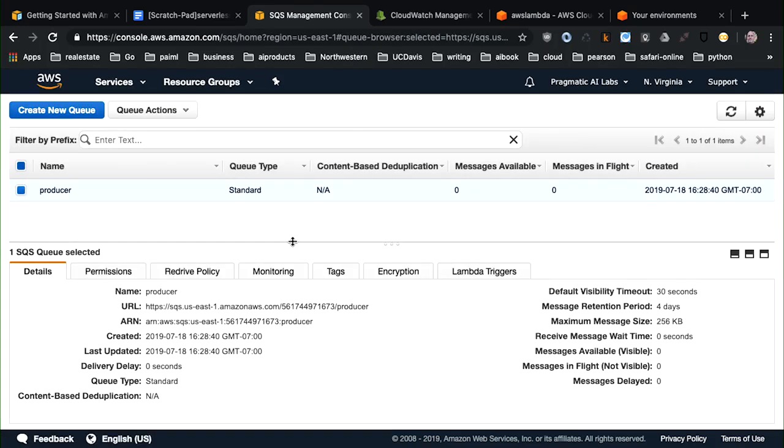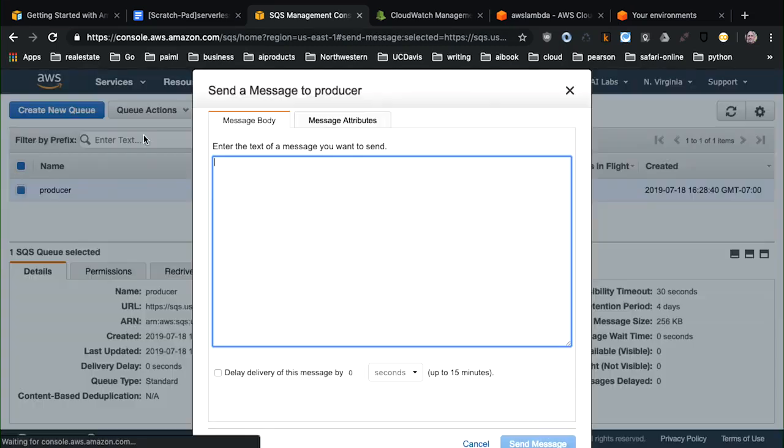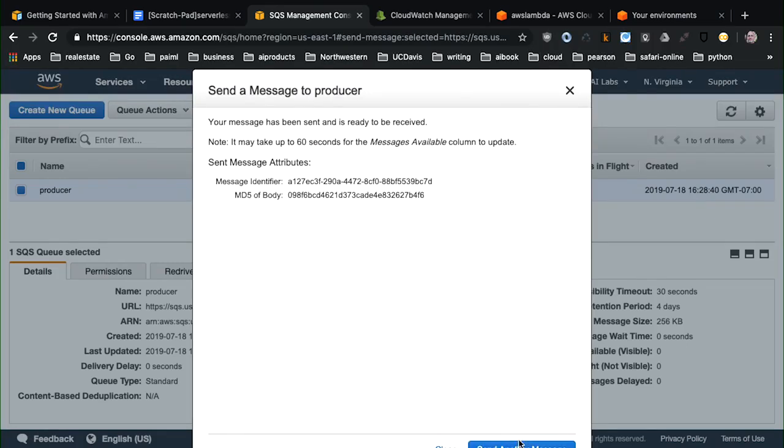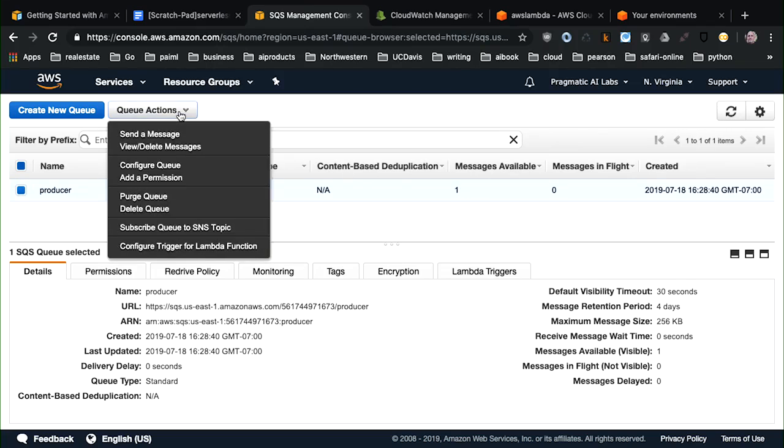If I want to test what it's like to send a message, I can use this interface here, queue actions. So I'm going to go send a message, and I'll just say test. I'll make a very simple message here. Once you do that, you'll see that those messages will then populate in these fields. So if I refresh here, you can see that this message is now available, and I can view or delete those messages.